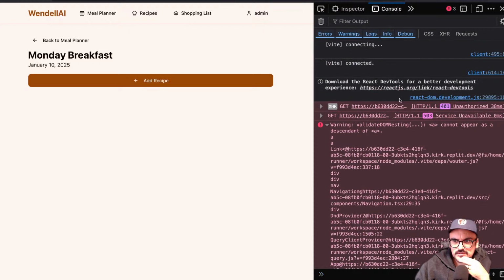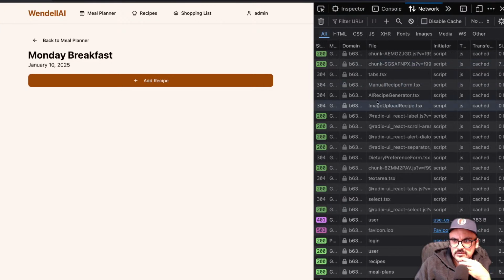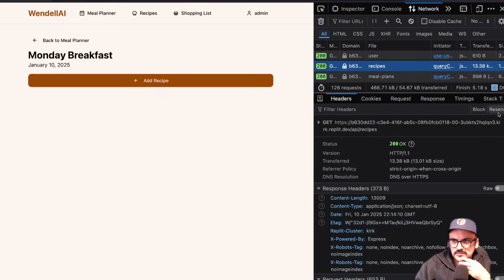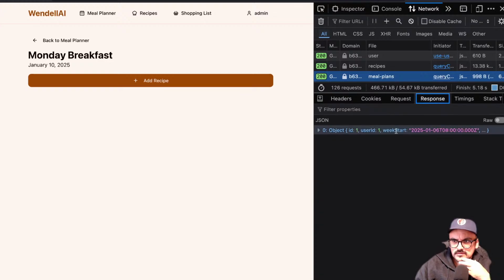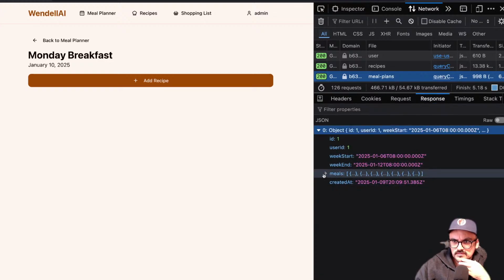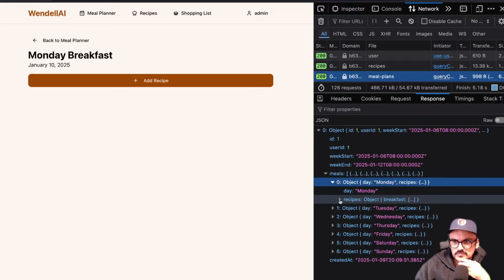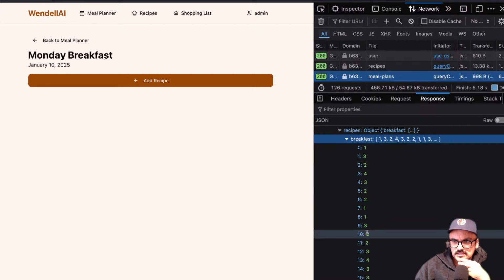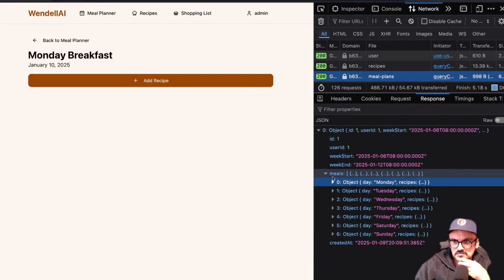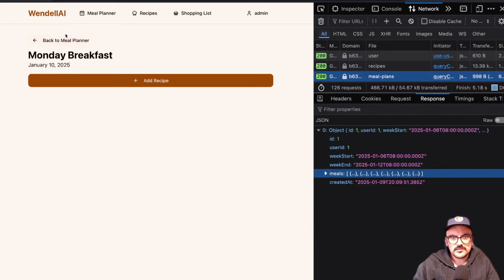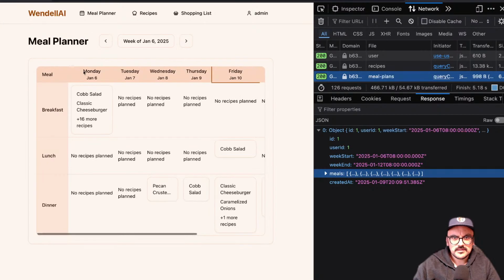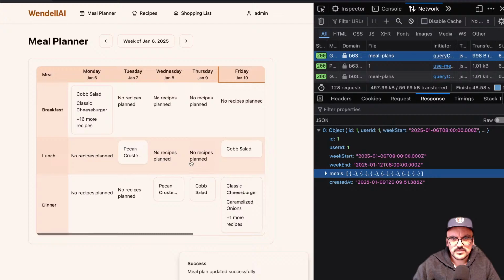And okay, we have a couple of errors here, but let me see the network. The recipes are being loaded, and the meal plans are loaded, and it's kind of returning the thing for Monday recipes and the breakfast, and here are all the IDs, but it's not. So I like this better. This looks fantastic to me. Goes here.